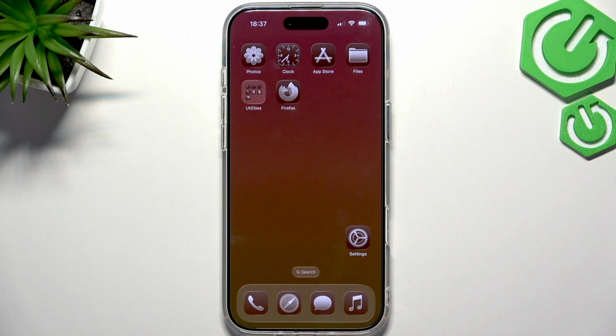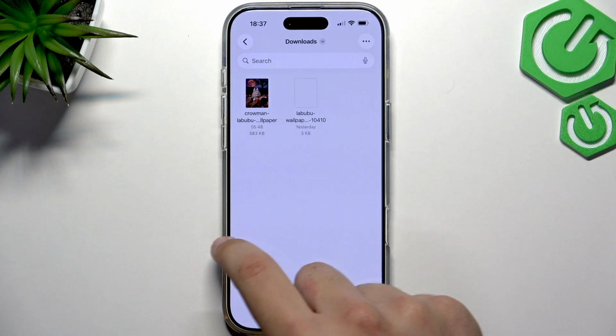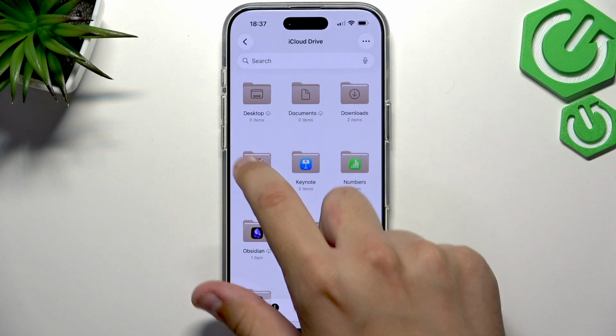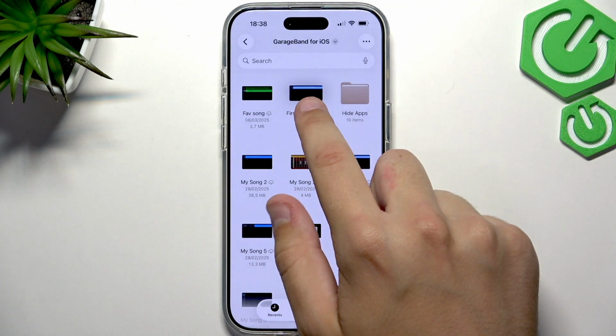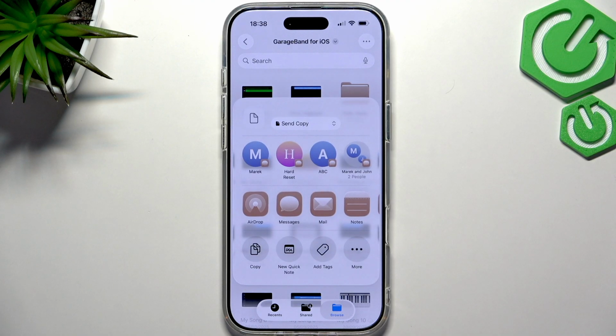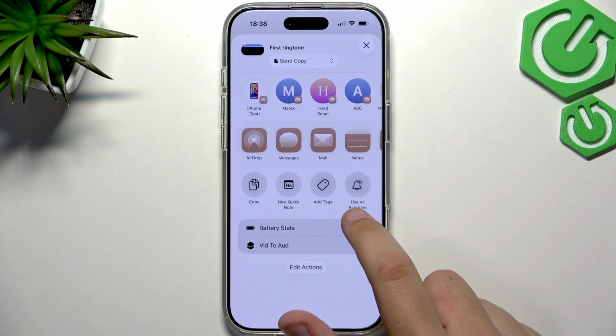But all you have to do is get either an MP3 file or the GarageBand file for iOS, and then share it and save it as a ringtone. So as you can see, I have the folder, and now all that's left to do is select, let's say, GarageBand. Here we have the first ringtone, and all we have to do is hold it. Now click on Share, and here, after downloading it from iCloud, we will be able to set it as a ringtone. So all we have to do is click More here and then click Use as a ringtone.